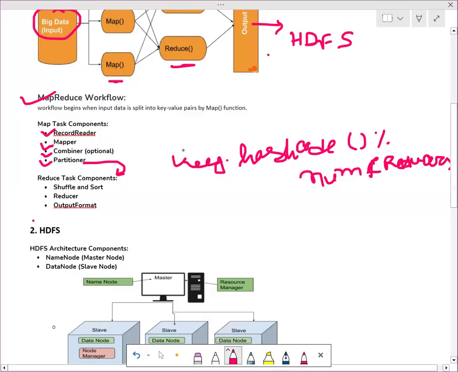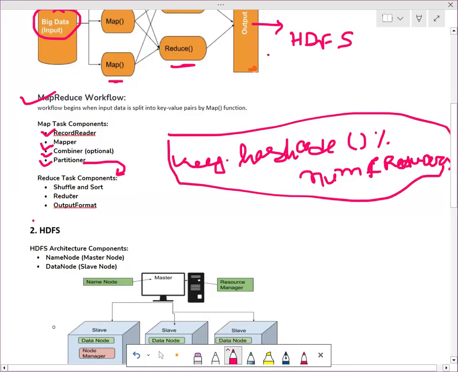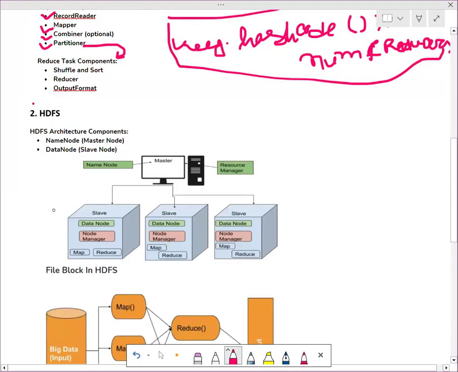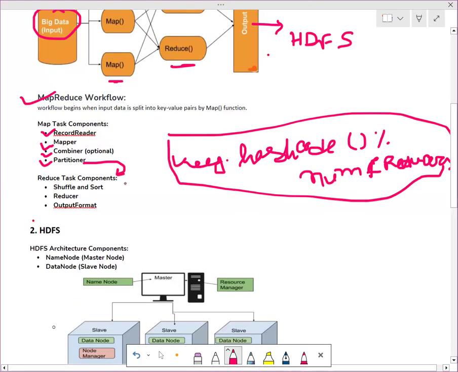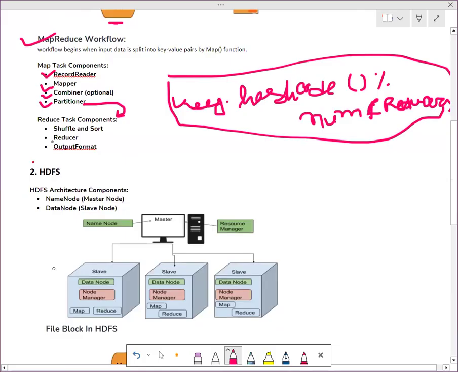Okay, so with the help of that, this partitioner helps to assign the key value pair to the reducers. Okay, next one is the reduce task components. So the first one is shuffle and sort. It transfers the intermediate key value pairs from mappers to reducers.